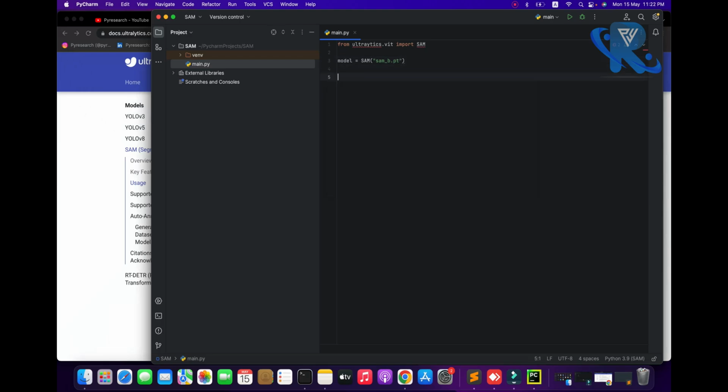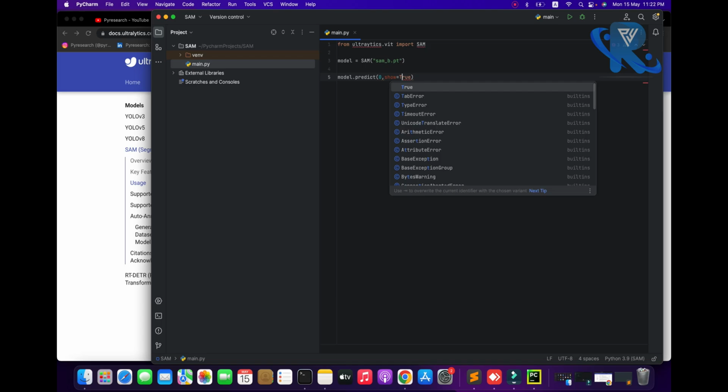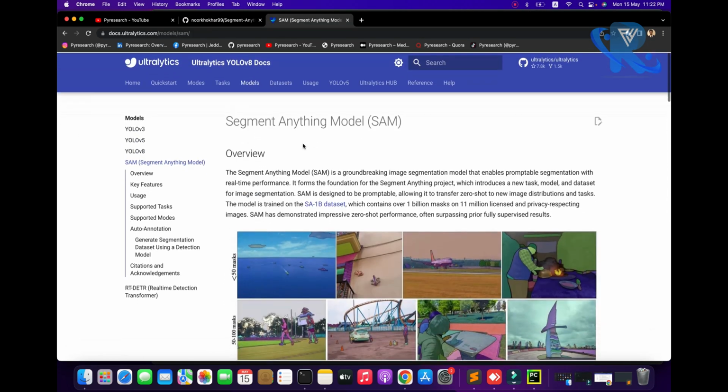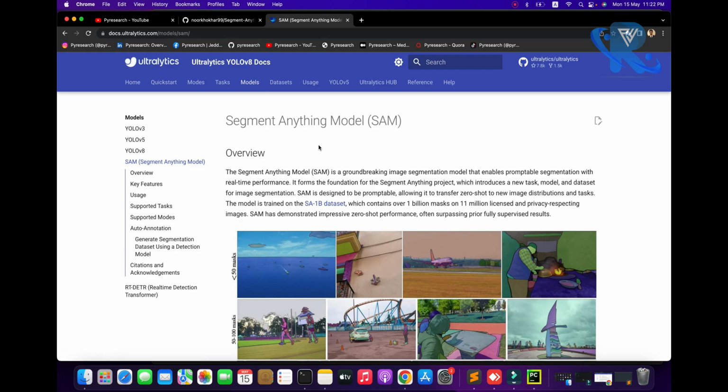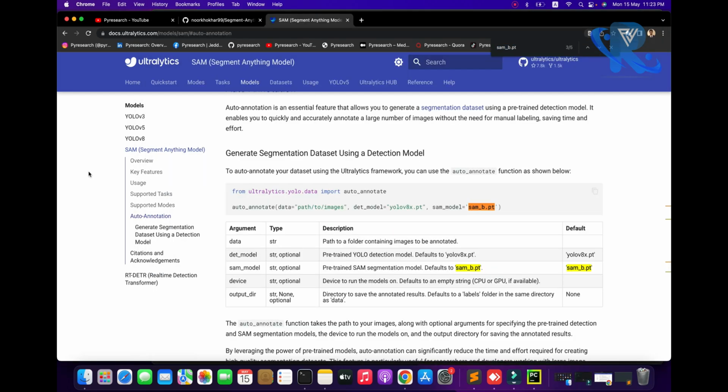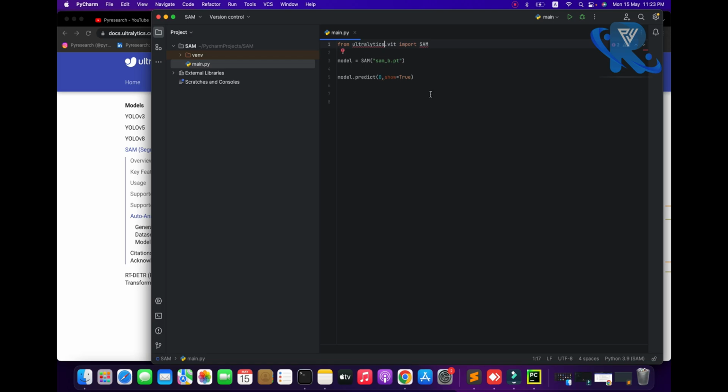After mentioning the model, now we predict with the webcam: model.predict, source zero, and show true. Now we need to confirm the spelling first of all. I hope it's not creating any mistake. Yes, okay, we are not making any mistake.